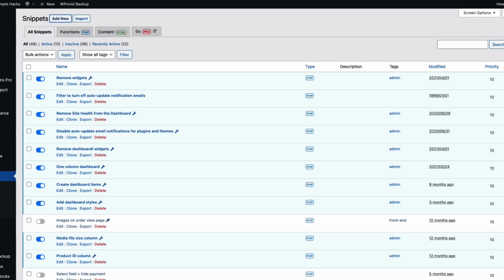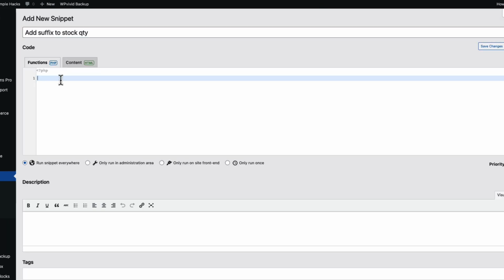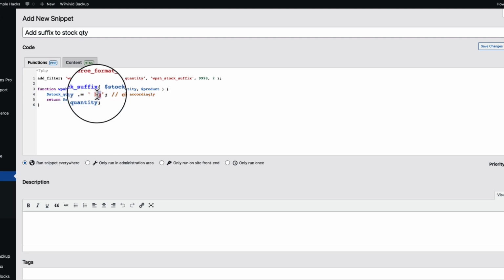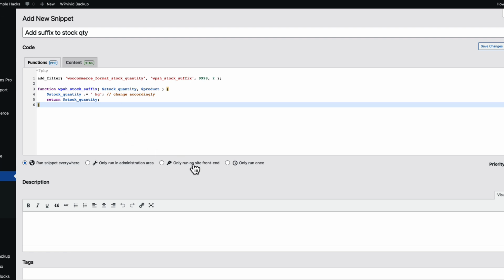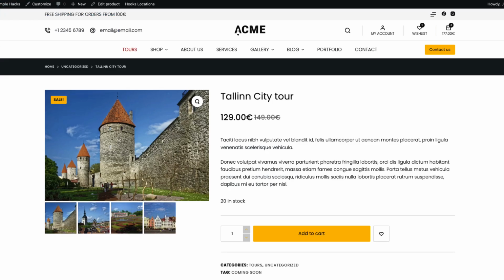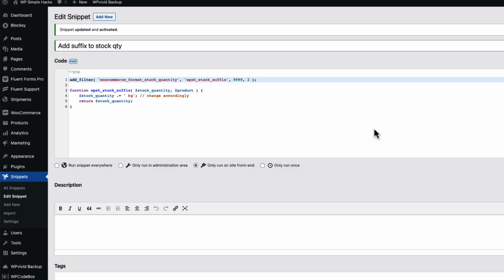Let's add another one. Give it the title, paste the snippet, and this one here is your suffix. Just change it as you like, kilograms, millimeters, whatever it is. Only run on site front end, save changes and activate, refresh, and done. Now if you would like to display this suffix only for certain categories or certain products, then it's much trickier to accomplish. Therefore, I'm gonna show you a much simpler version.